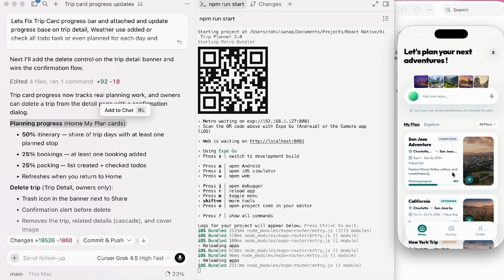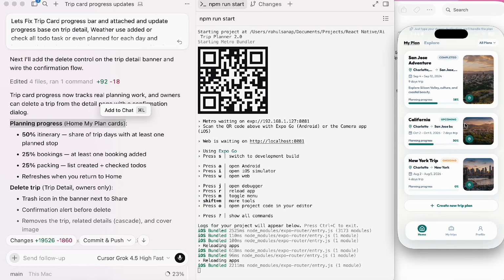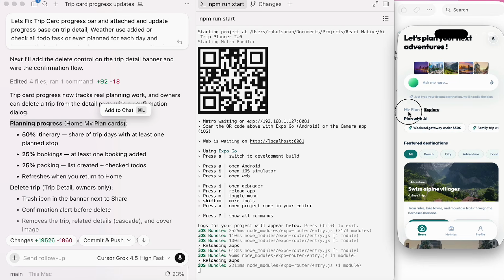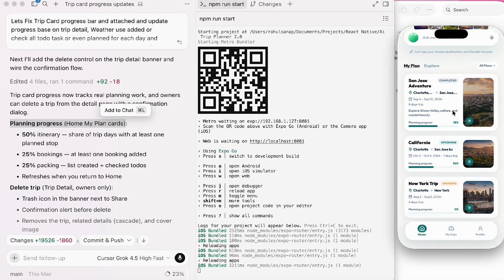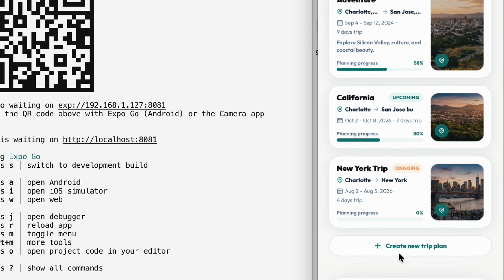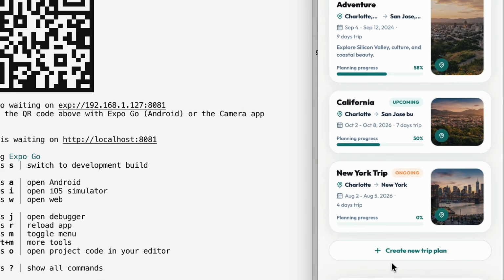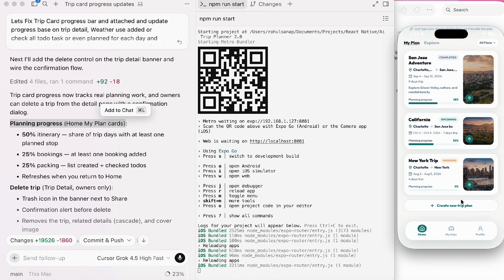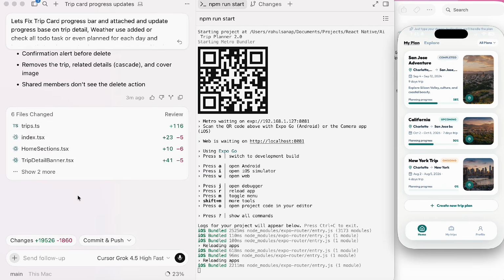And now if you see, we don't have that particular trip anymore. So that delete functionality is also working. So that's the overall enhancement we added. Obviously there are a lot of other things you can add. Now along with that, on the my plan section, below this, we can add some other option as well under the my plan section, or maybe on the home page.